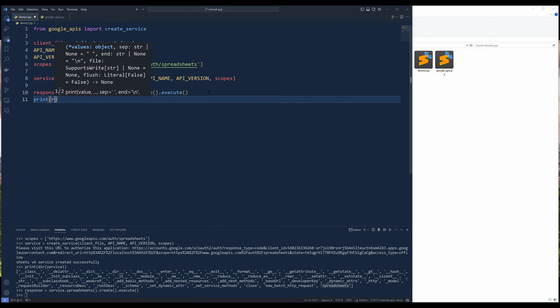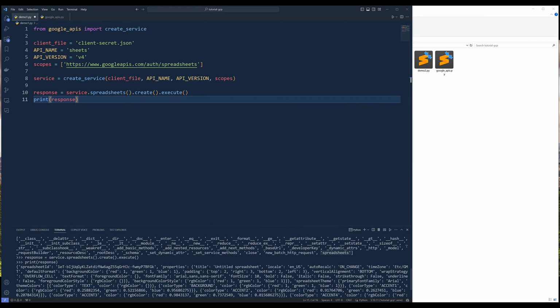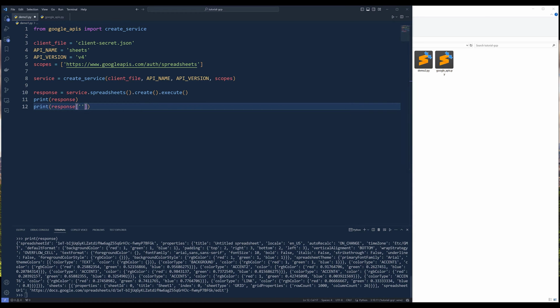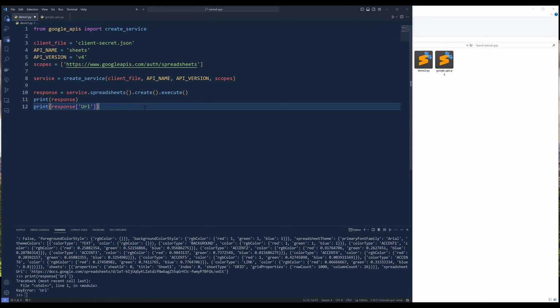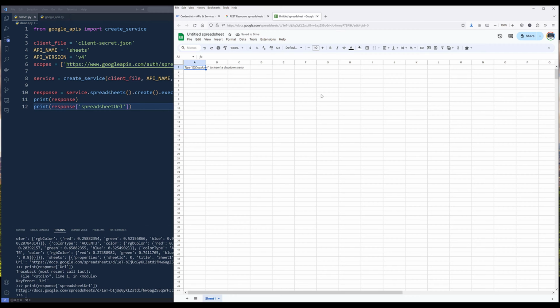Now if I print the response object, here's the spreadsheet object output. To get the spreadsheet's link, it's going to be under this URL key right here. Oh, it should be spreadsheetUrl, not url. Right, so if I open the URL, here's the spreadsheet that I just created.